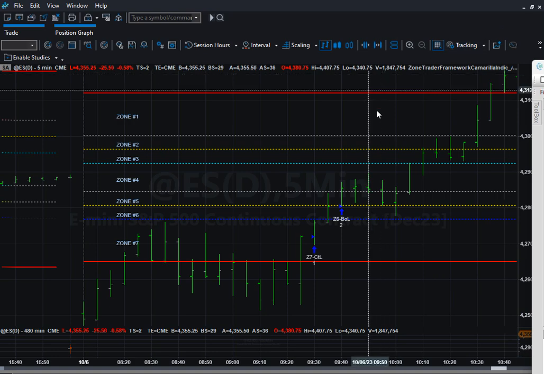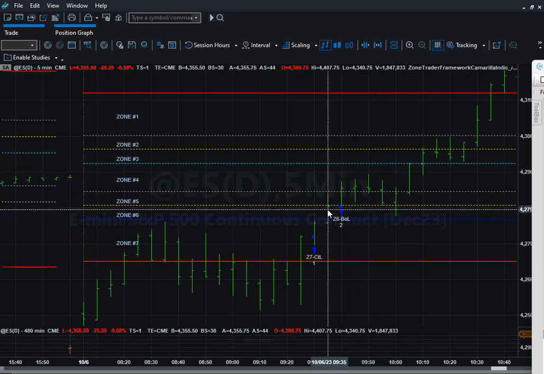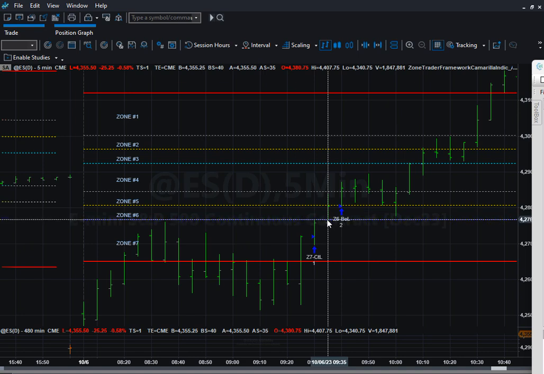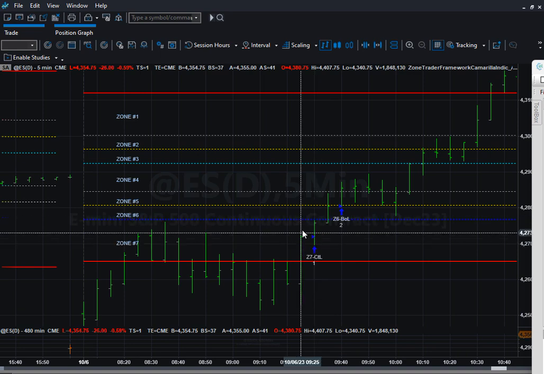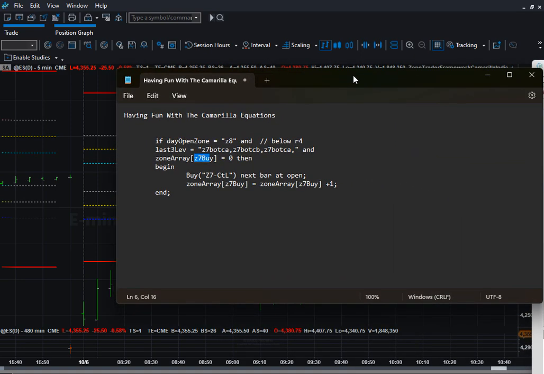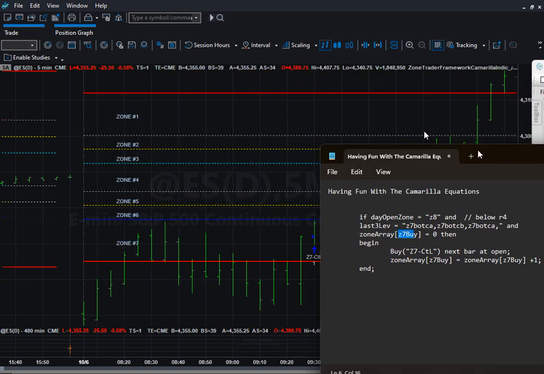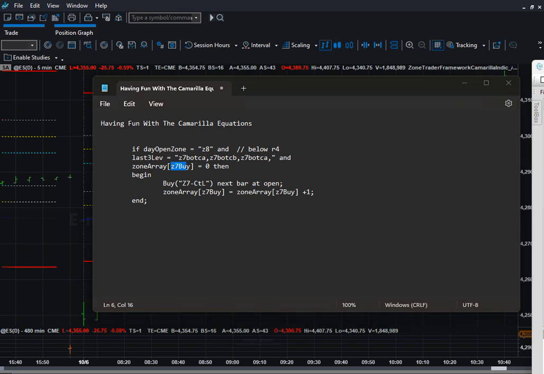Okay, so my code worked. I bought on the open after the cross of zone 7 top. No bottom, 7 top. Right there, zone 7 top. So let me show you the code that did that. Okay, we've got that. That's for the zone 8 open, and we crossed into the 7 zone. That's what bought that. So let's add the second piece of the puzzle here.